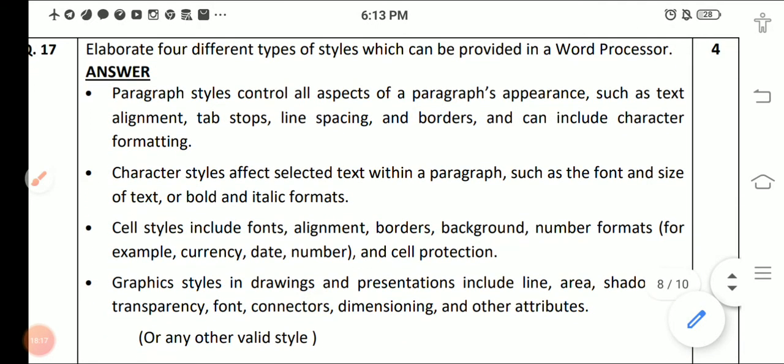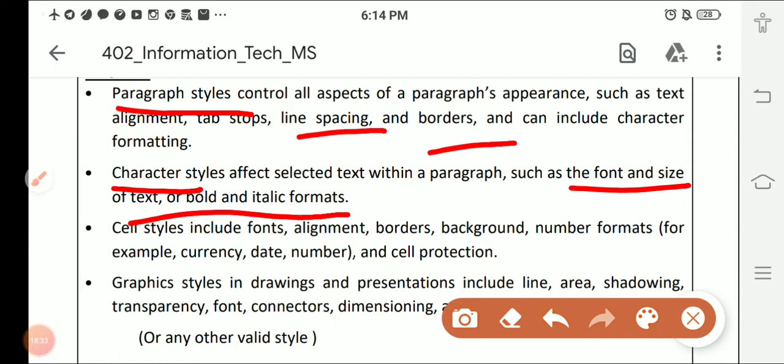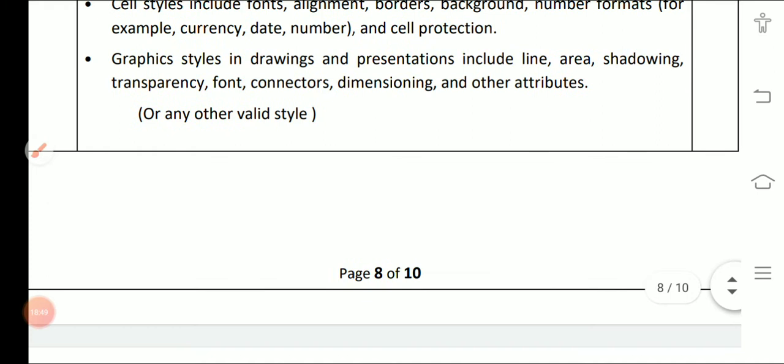Here you will check: if I am applying style on a complete paragraph, then that one is paragraph style. If on characters I am changing the font size and color, making text bold, italic, or any specific character, then that is character style. On a complete paragraph, if I am placing line spacing and borders, then paragraph style. On any specific cell, if I am changing font, alignment, color, background, then that one is cell style. Graphics style: in the drawing, I place a shadow, transparency, and a border on that specific graphic, so that one is graphic style.